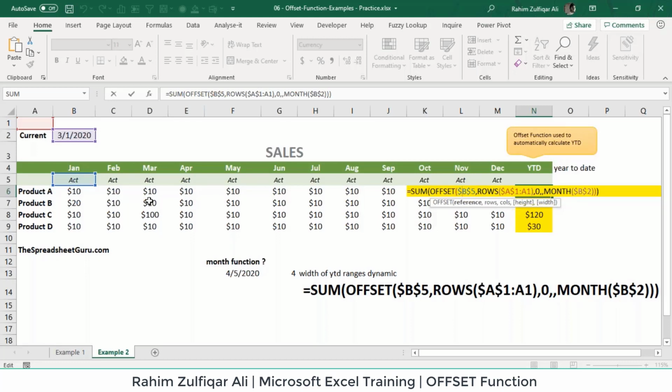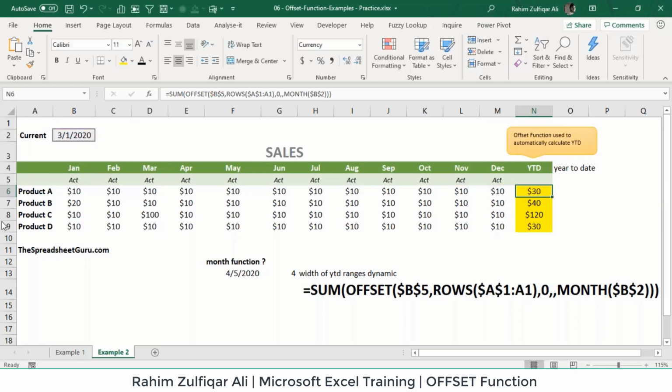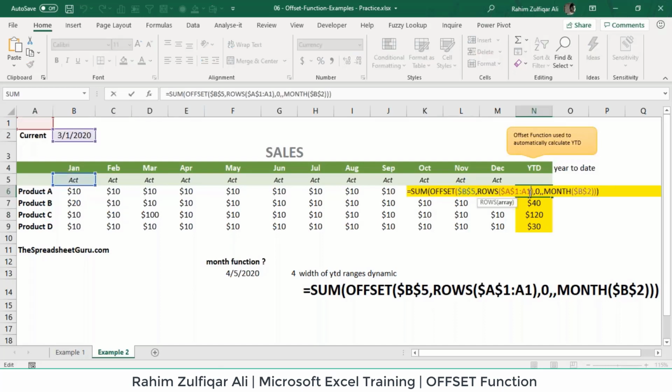And from this particular point, how many rows do I need to move? Definitely, all 4 different products are on different rows. The first product A is on row number 1, product B is on row number 2, product C, row number 3. So to create a dynamic serial number, to change the row number every time, I have used the rows function, and 0 for the columns, because we don't need to move columns. We just need to increase the width of the columns. And to increase the width of the columns, we have used the month.